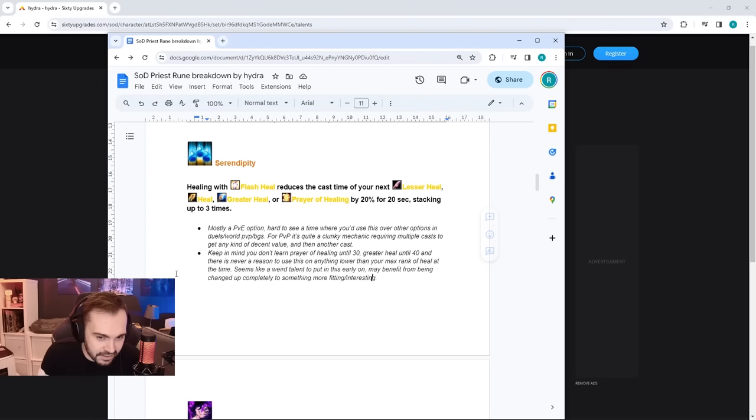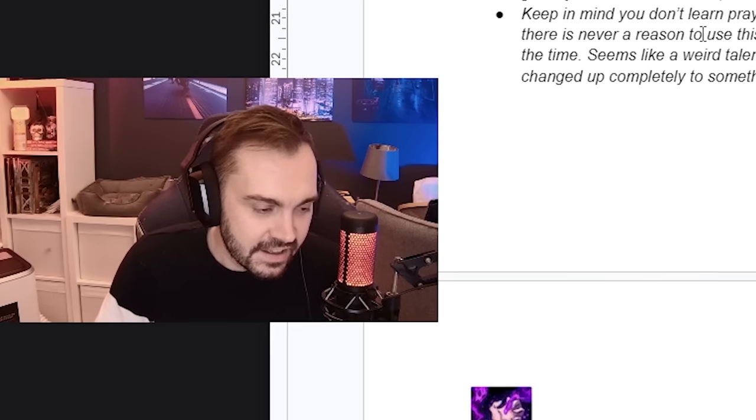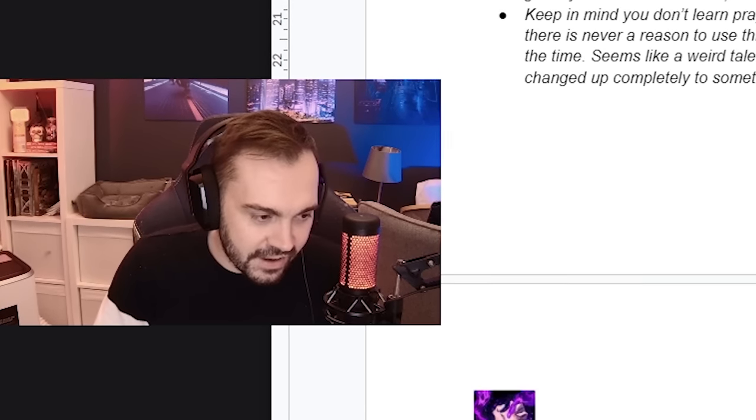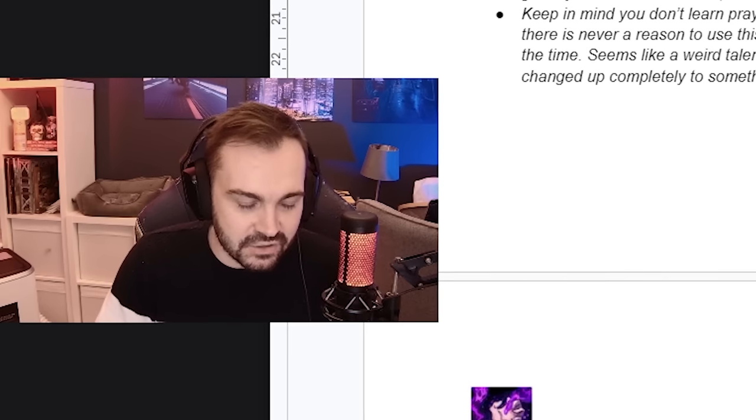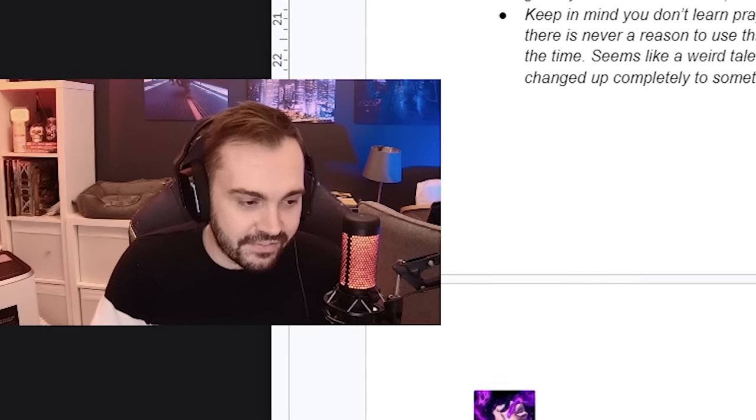Serendipity is mostly PvE, but it's kind of sad for PvE because most of the stuff on here you don't even get. You don't get Greater Heal, right? Or Prayer of Healing, until later levels. So the only thing this works on is your heal, which is like rank 2 or 3. I mean, shield is mostly a damage mitigation effect, right? You're a lot harder to burst down if you've got shields. Okay, yeah, efficiency is worse, but you're trading the efficiency for safety.